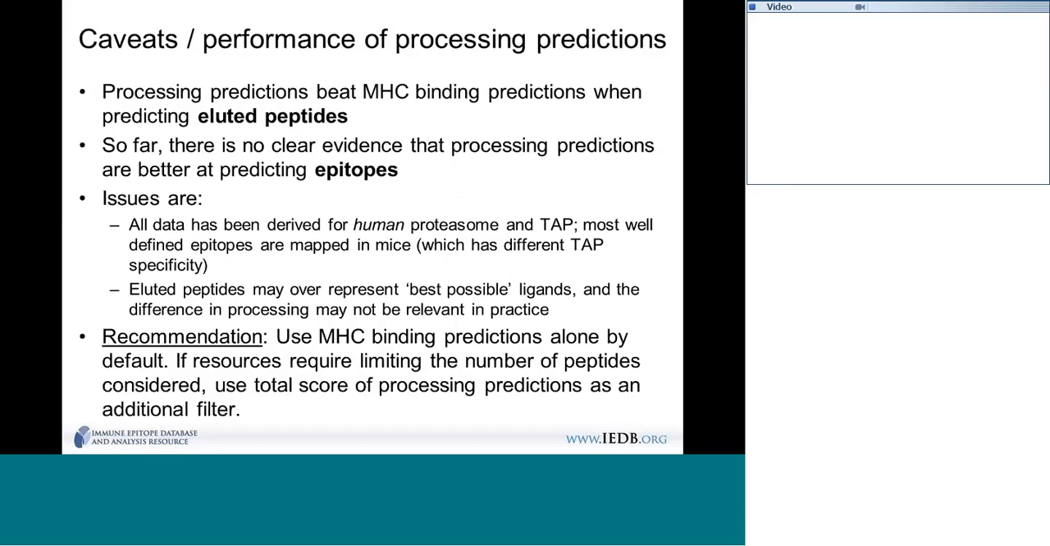When we evaluated these predictions, we found that when predicting eluted peptides, incorporating proteasomal cleavage and TAP transport gives better results than MHC binding alone. However, when we are looking for epitopes, we have not found that this leads to a drastic improvement. Some of the issues are that the data that we have available for proteasome and TAP is only for human. Secondly, it's not that much. It hasn't been growing, actually. Not many people are doing these experiments, versus MHC binding, where we're getting more and more data and it's getting better and better.